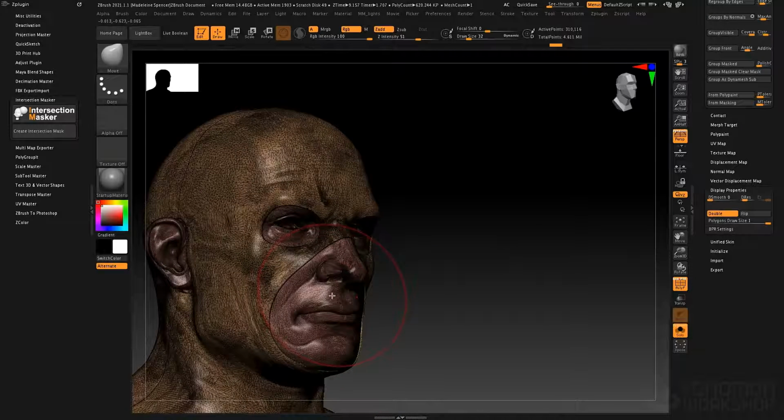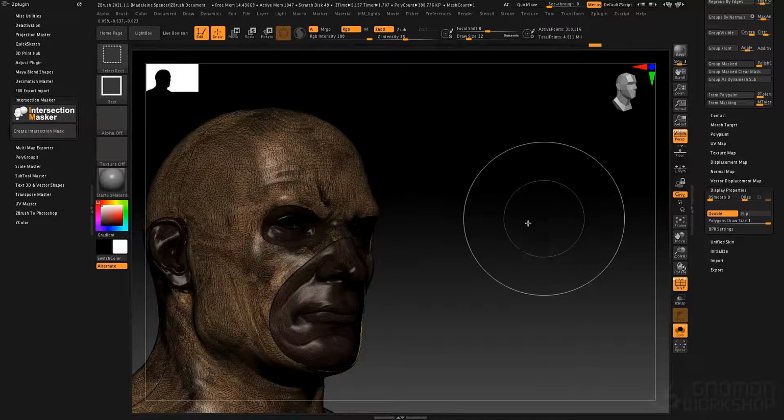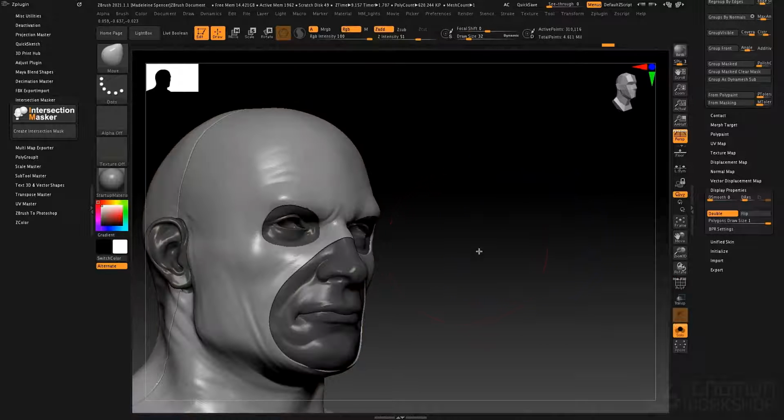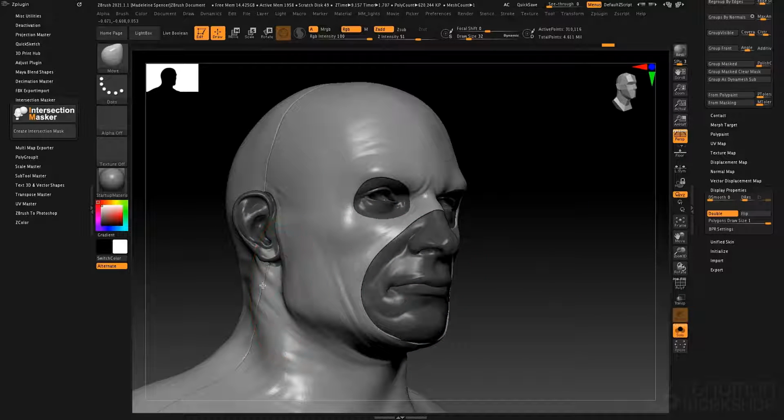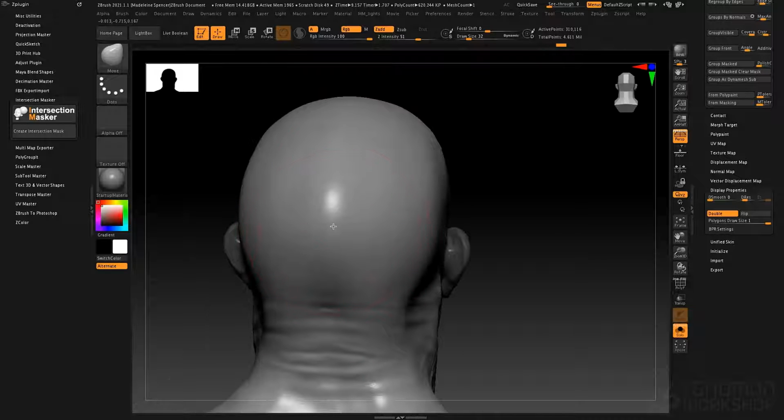So let's Control-Shift-Click. There we go. I'm going to Control-Shift-Click on the character's head and mask this. I'm going to turn off frame mode so it's a bit easier to see. And I'm just going to keep pressing the Alt key and pushing in using the Move Brush.